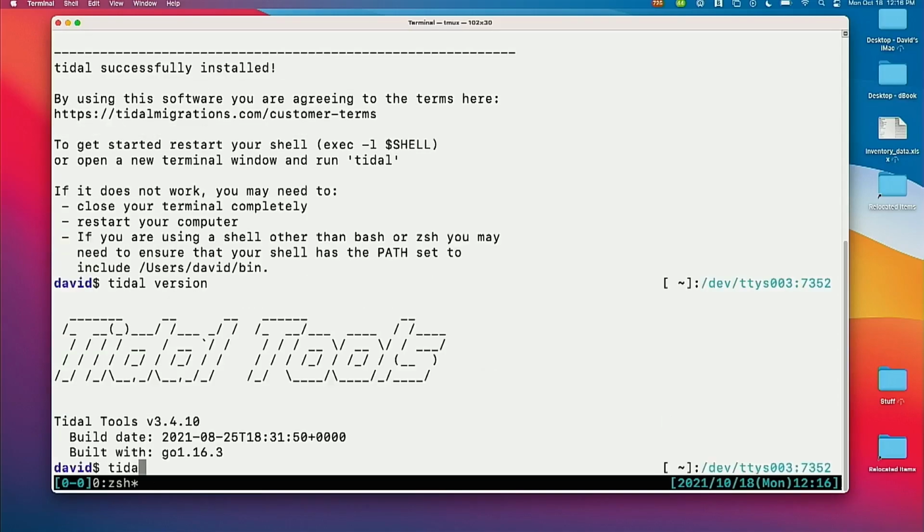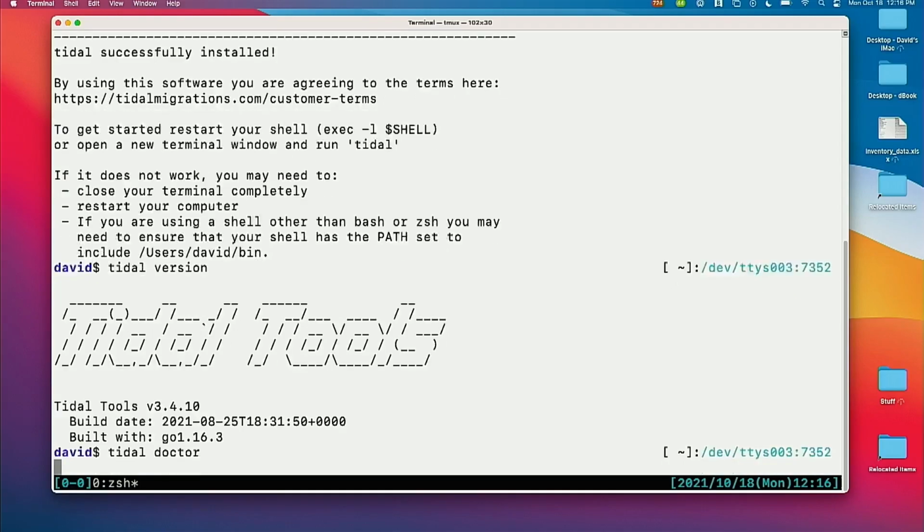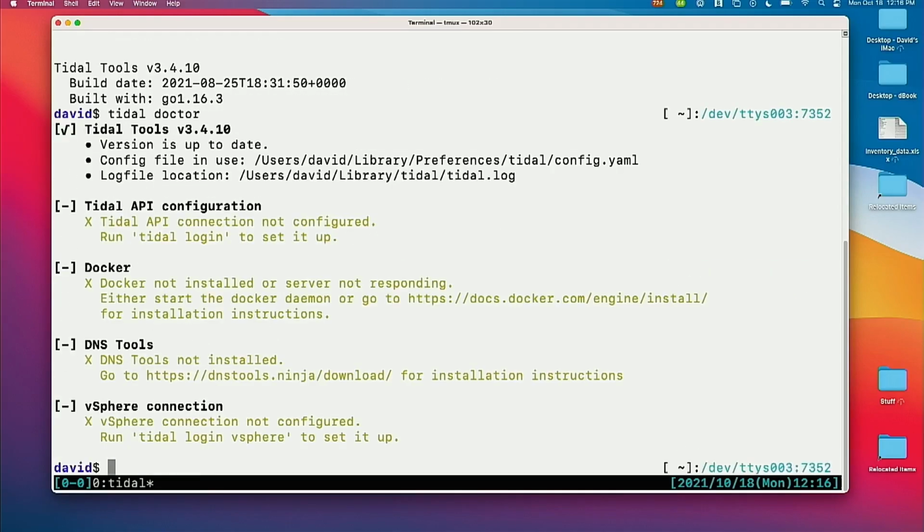I'm going to run Tidal Doctor just to see if I've got all my other prerequisites installed. So here you can see I haven't logged in before, I don't have Docker installed or perhaps running, and I'm not using DNS tools or the vSphere integration.